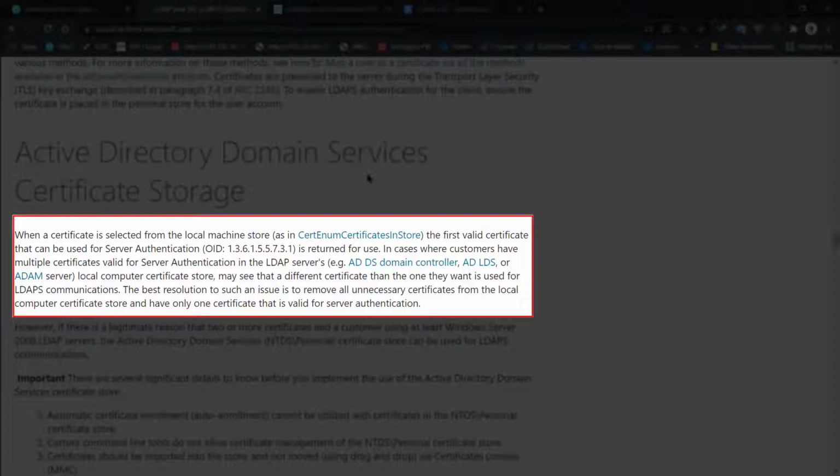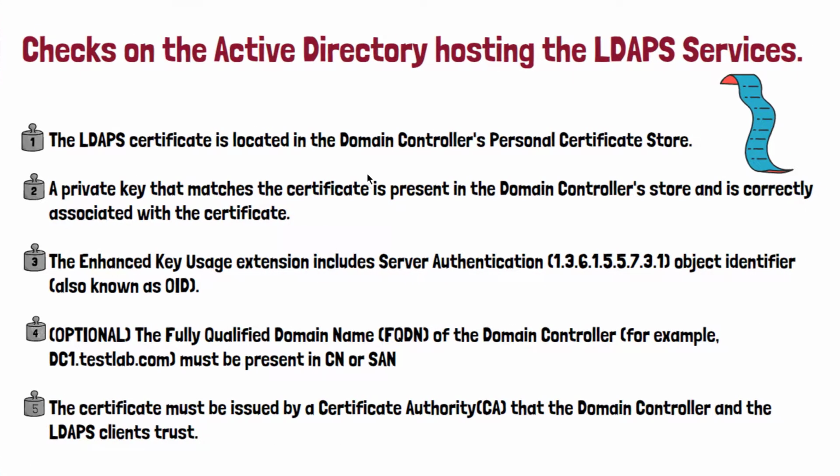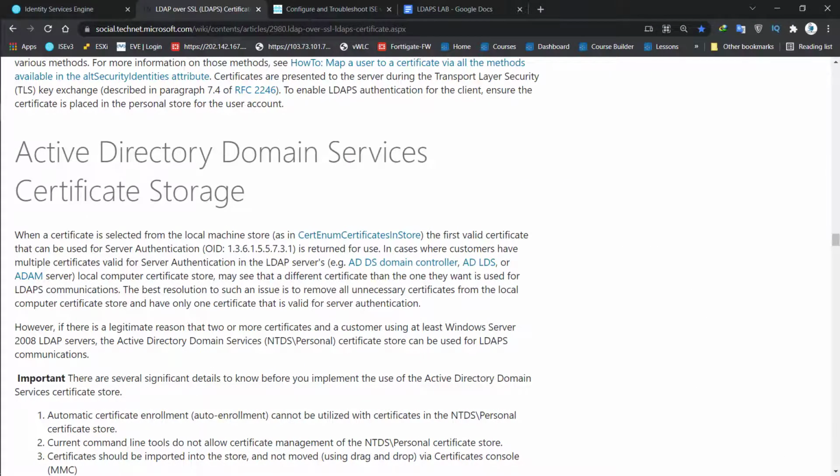and have only one certificate that is valid for server authentication. Now, server authentication is also our prerequisite. We'll just focus on that too. As we can see, here it is. The enhanced key usage extension includes server authentication object identifier, also known as OID. And this is the same OID that you see over here. So server authentication should be enabled on the certificate as well.